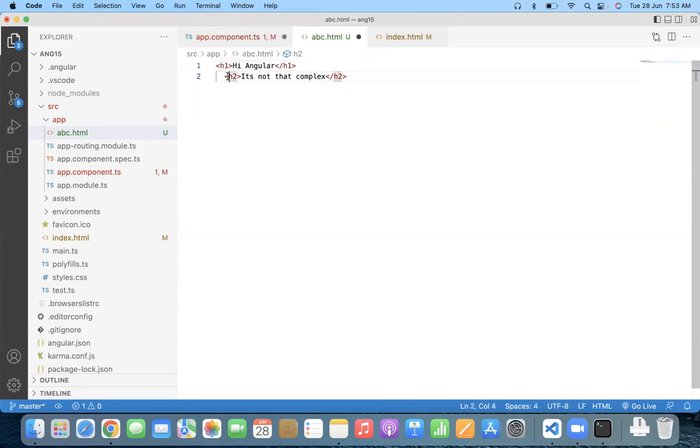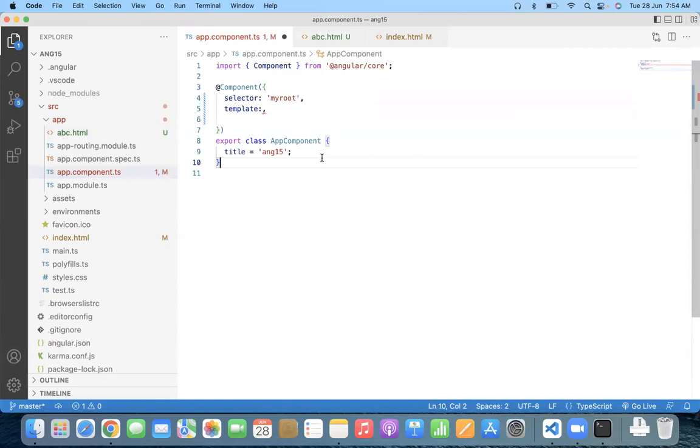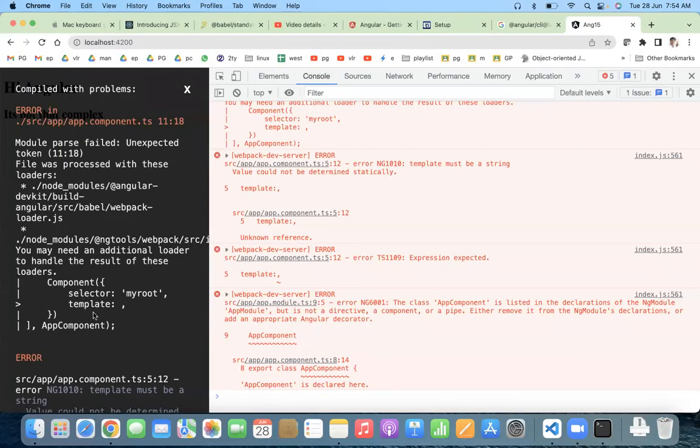So here, H1, H2, H3, Hi Angular. It's not that complex. We make it more interesting. But now the output will be different.